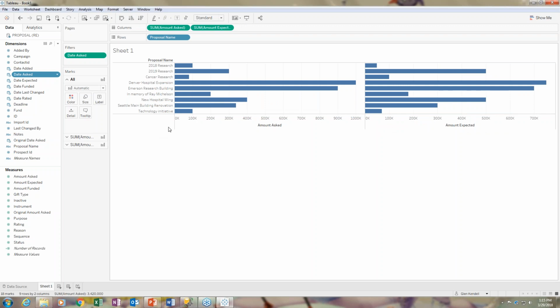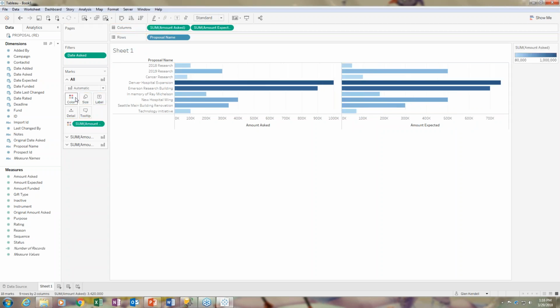I want to add a little more visual interest to this, so I'm going to add some color to it. And what I'm going to do is just drag this pill down to the colors. But when I do that, I'm going to hold down the control button, because if I drag it without holding down the control button, it'll move it, and I just want to make a copy instead. So I'm going to go ahead and drag that down. And so it adds color to both of them.